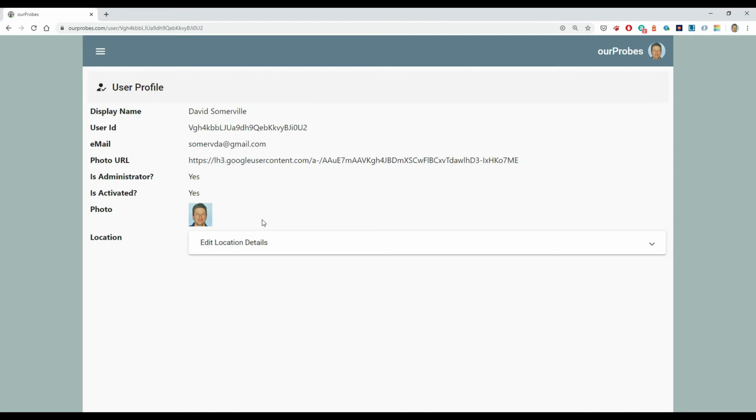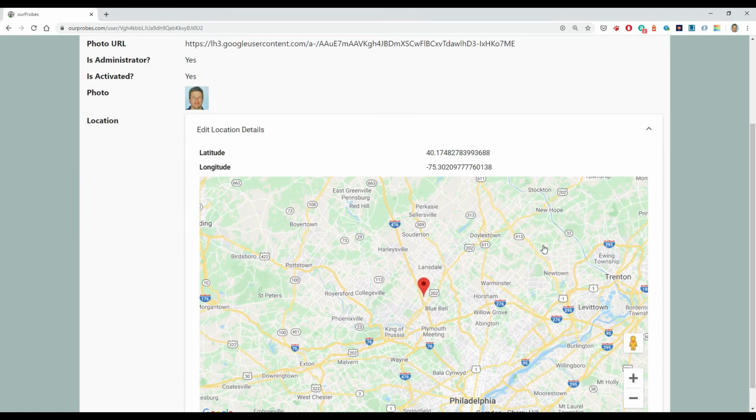If you're coming from an authentication system that has your photo in it, then your photo is here. Otherwise, it just shows a generic image based on your initials. And the thing that you can change as a user is your location. So you see in here, if I pull down the location, it gives me a map, and I can click on the map to set my location.